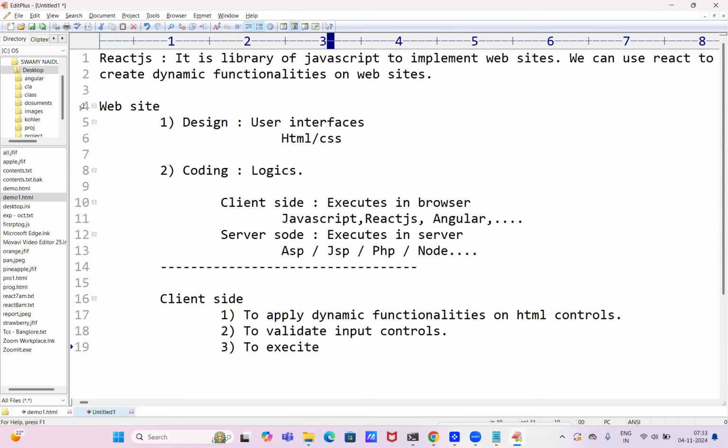To execute logics in browser. Already I told you. So the logics implemented with client-side scripts, those logics execute where? In browser. So the logics we are implementing with this client-side technology, those logics execute in browser. So that is the main point.